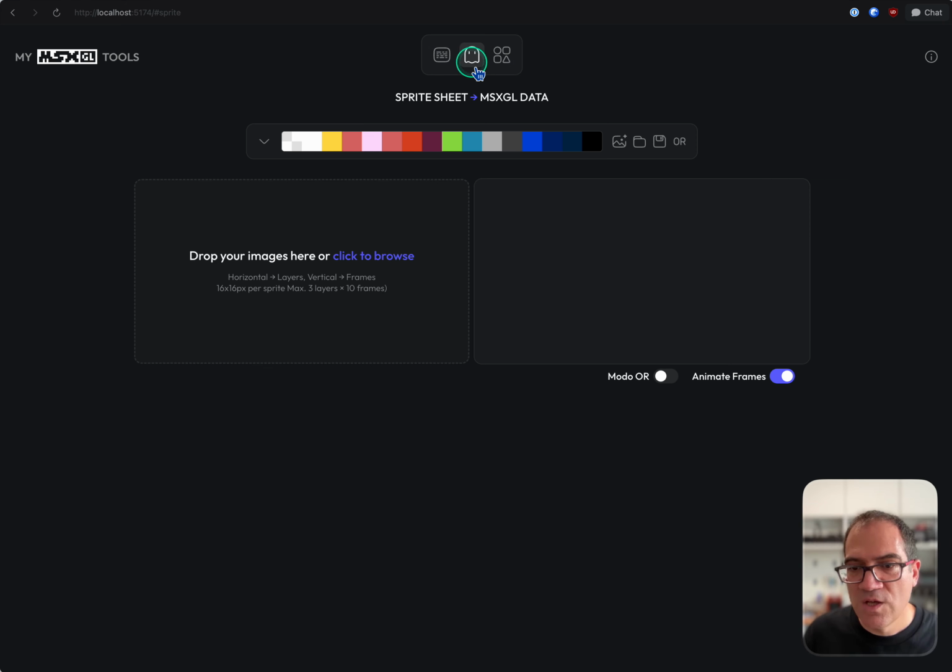For the sprites, the same, just simple rules. You create your assets in Photoshop or whatever. Horizontally you have the layers, and vertically you have the frames for that animation. Now it's only working for 16 by 16 and has a maximum of layers just to not get insane. So I'm going to drag and drop Blinky here.